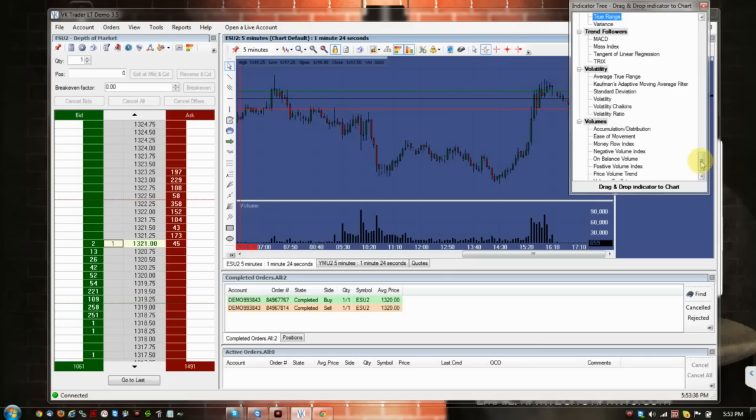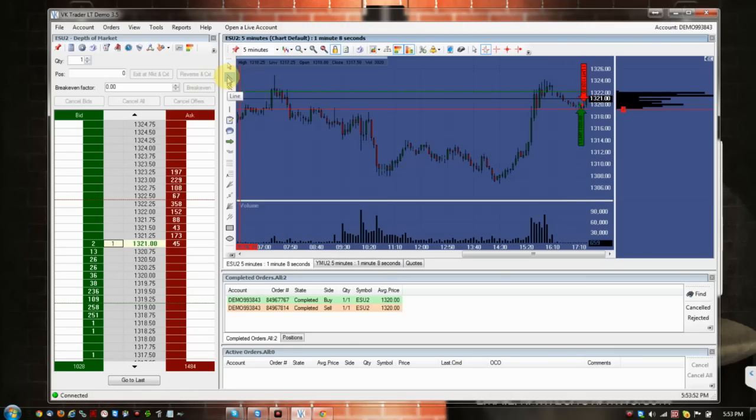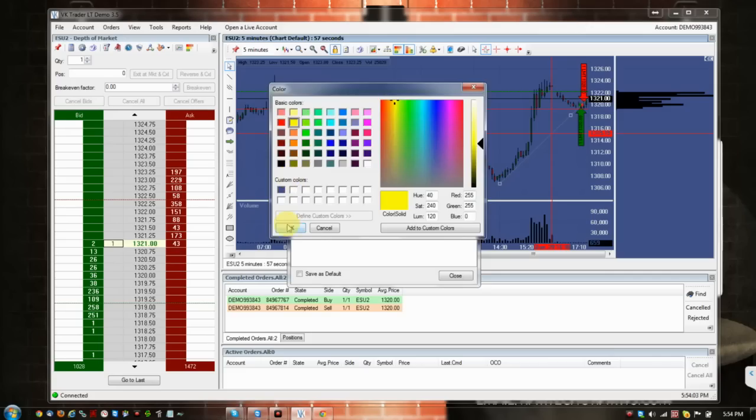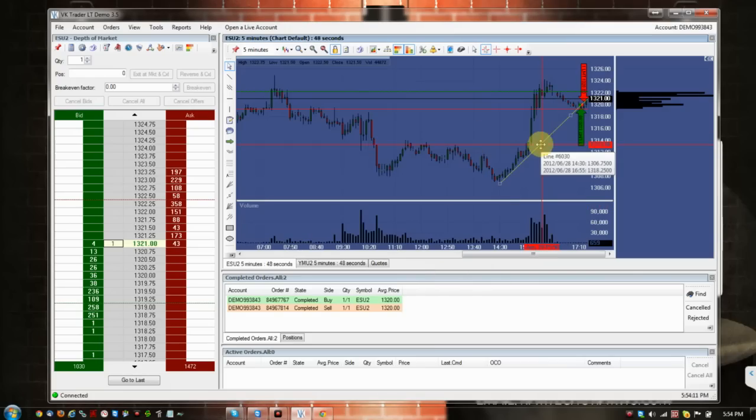It's got all kinds of crazy stuff, stochastics, just a whole heck of a lot of indicators and studies, Bollingers, Keltners, pivot points, floor trader pivots, and so on. You can also draw trend lines. You can control how that trend line looks. Double click on it, and change the color, whatever you need to do. Change the width, the depth, lock it, make it so that it won't move again. I can't move this trend line now. It's locked in place. Things like that.